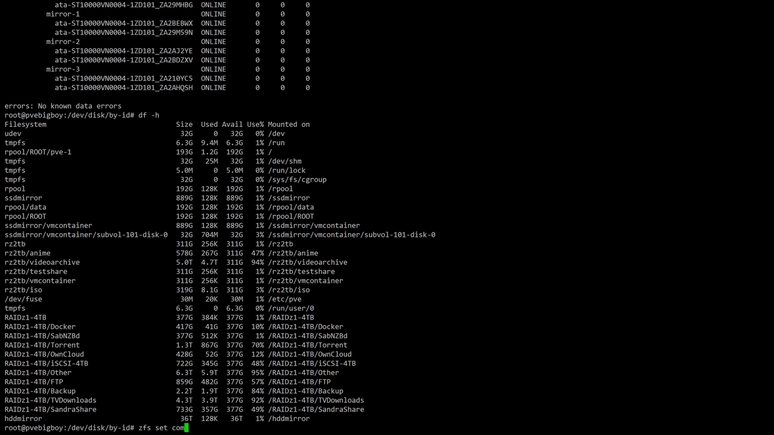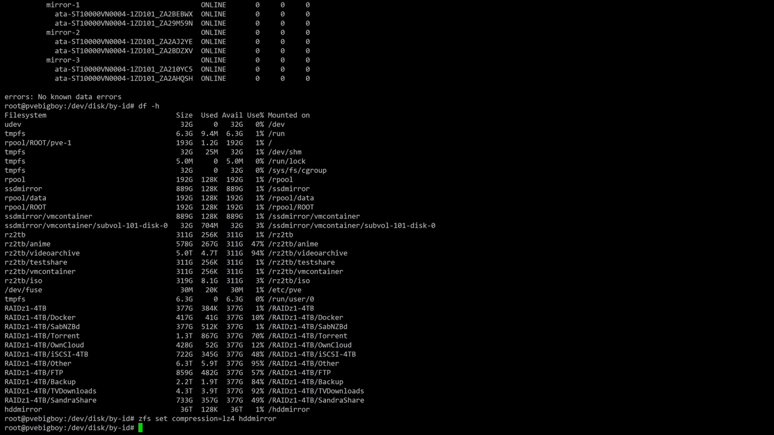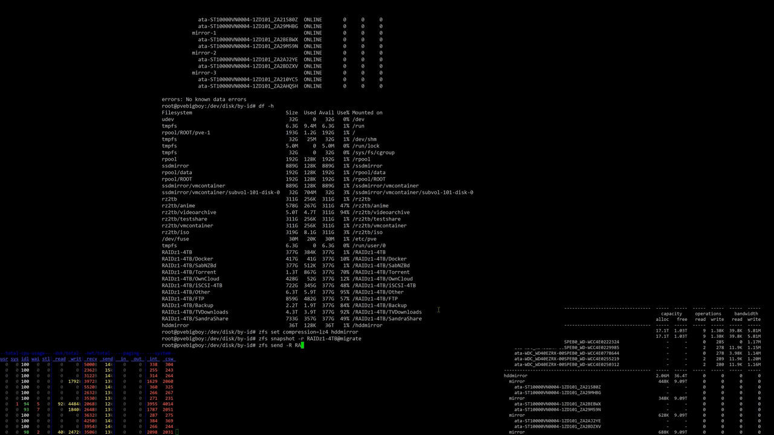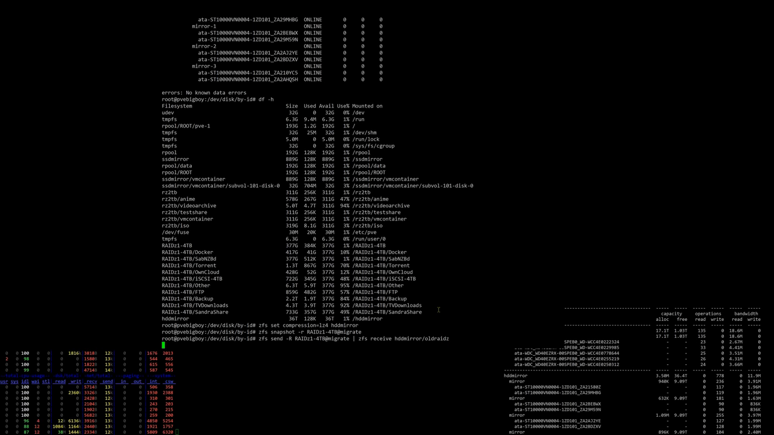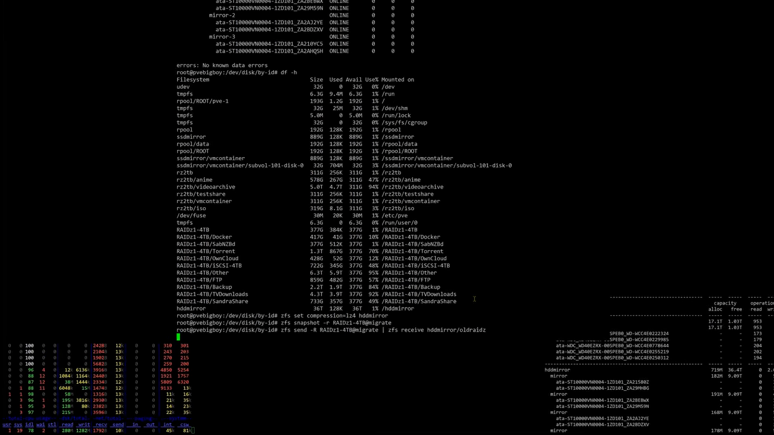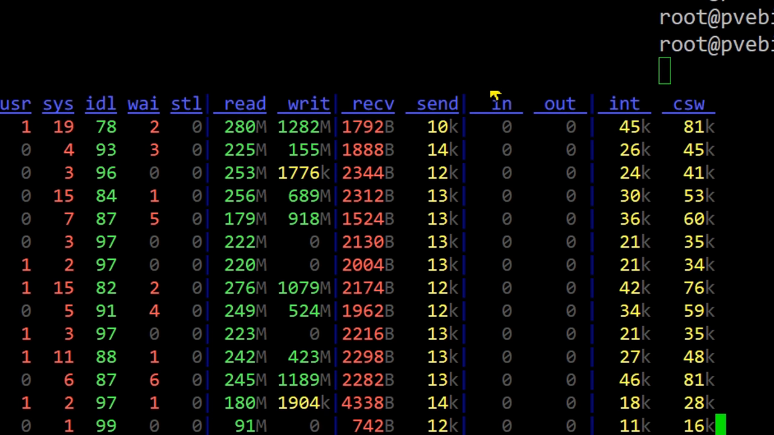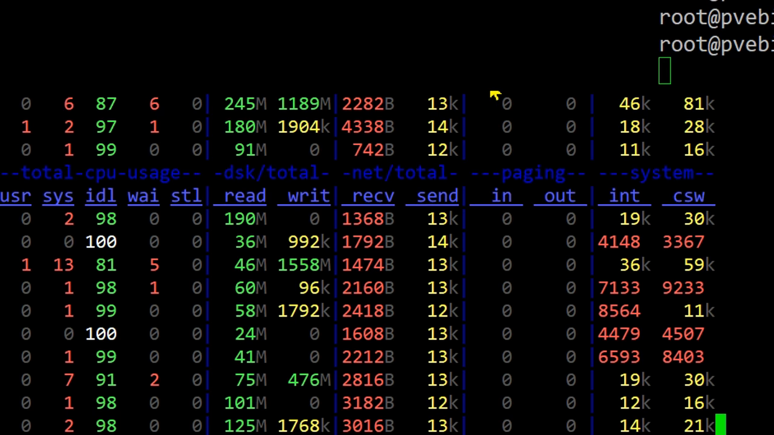Okay, let's make sure compression is turned on at the pool level. And then let's make a snapshot of the whole RAID Z1 4TB, which is now online in the new server. And then again, use ZFS send and receive, but now locally, to send it to a new dataset on the new HDD mirror pool. Okay, that's running, and as you can see, I'm seeing bursts of about 1.6 gigabytes per second, so that's looking great, but we'll dive into performance a little bit more in a later video.